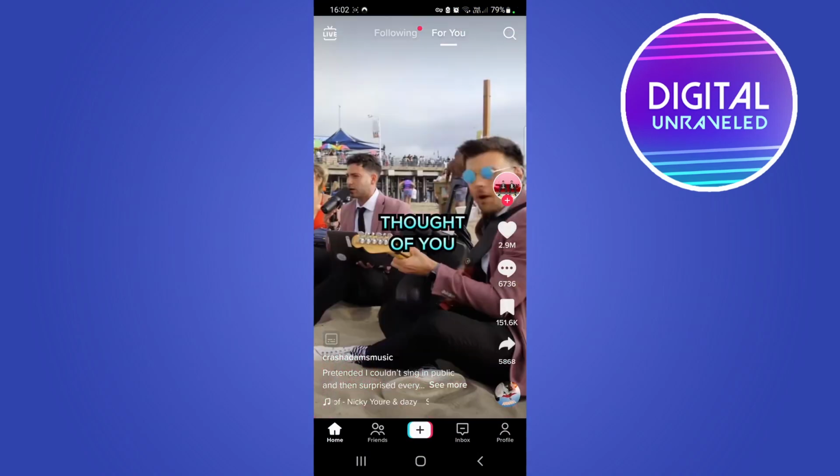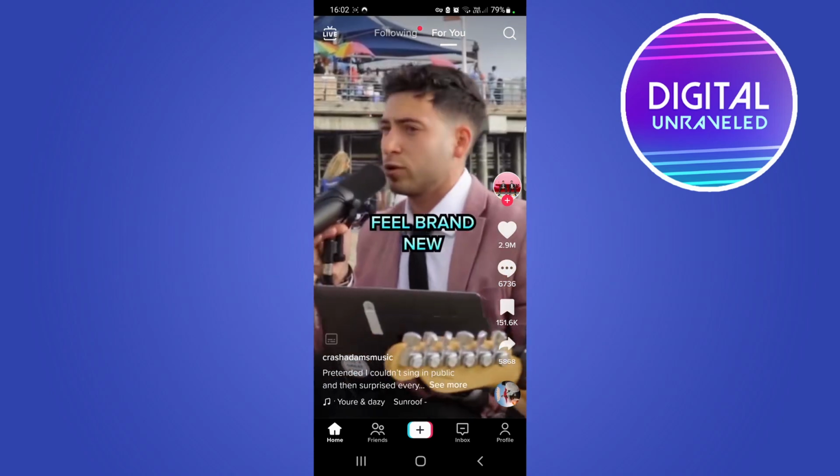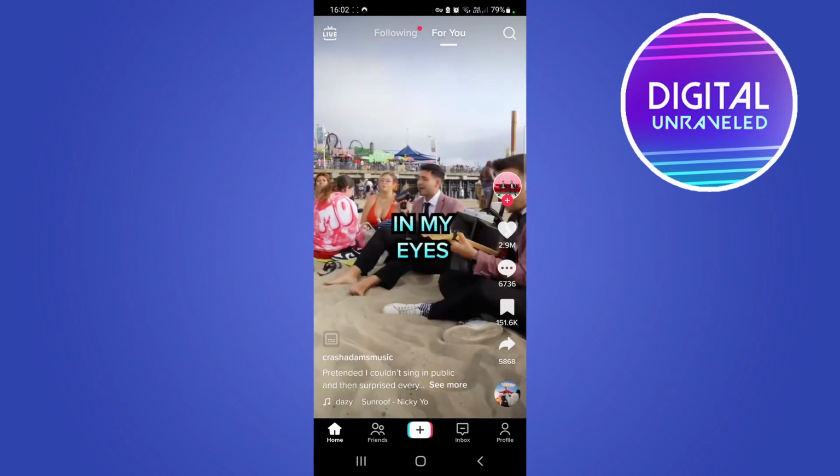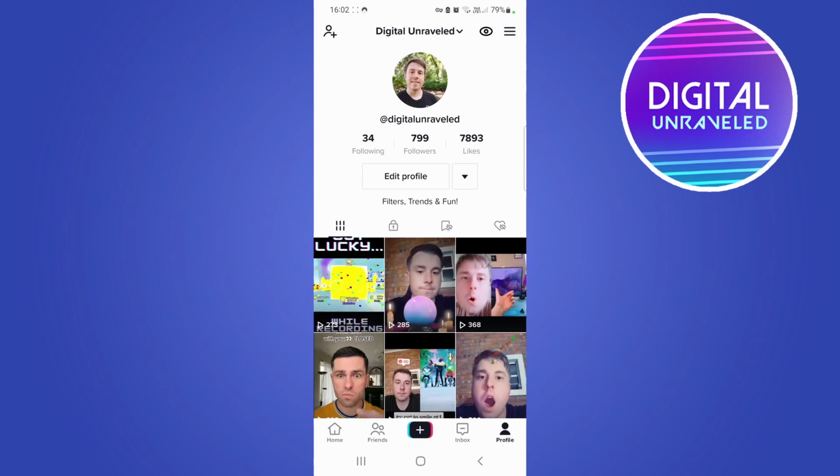Once you're on the For You page, you want to navigate to your profile by tapping the profile icon at the bottom right hand corner. And then you'll be on your profile. Now it's up to you if you want to back up your videos by downloading them one by one, but that can take quite a long time depending on how many TikTok videos you actually have.